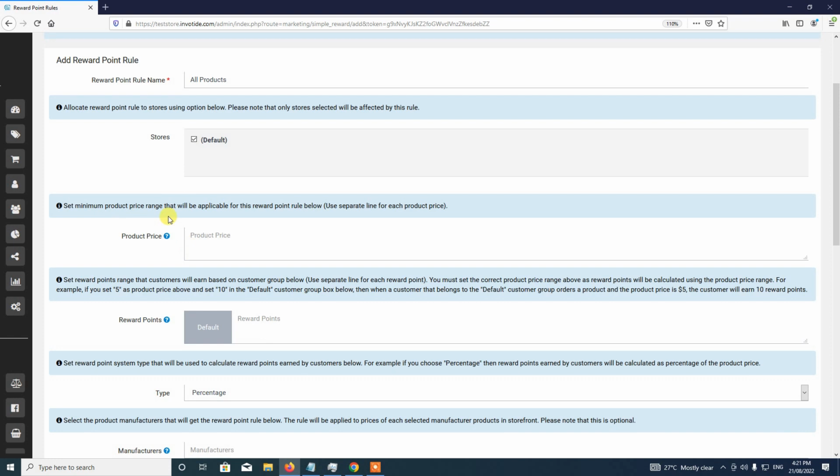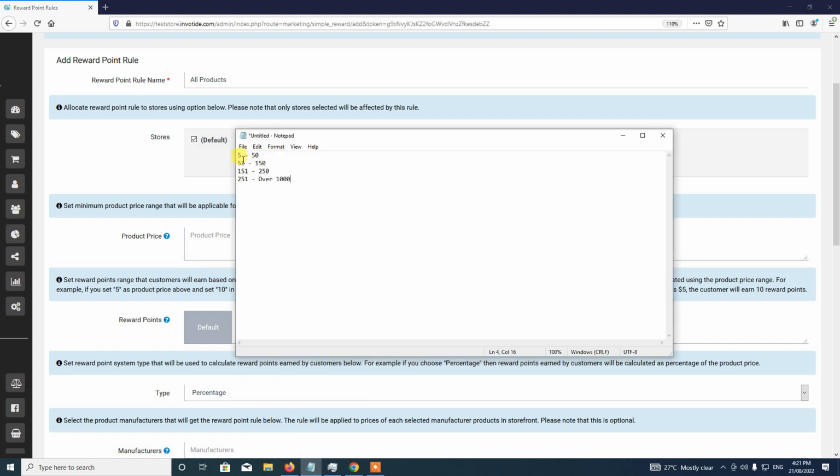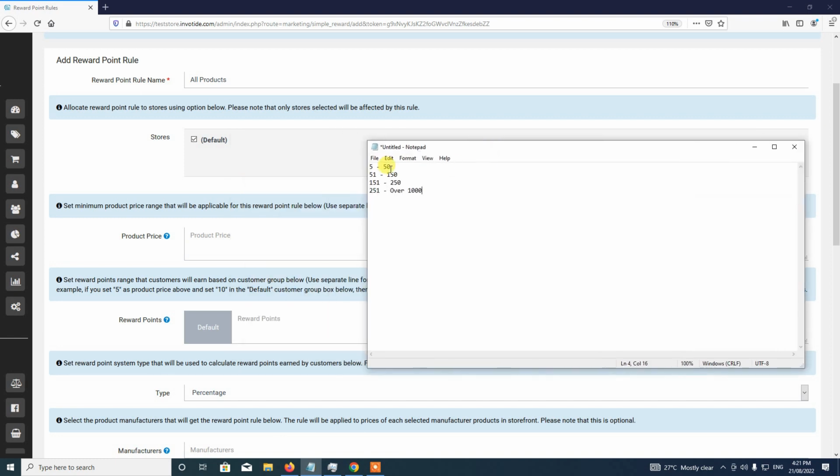So here we can set the price range. So we will now proceed to add the price range that will be applicable for the reward points below here. So I've already set up my price range here. So this is what I want to achieve. So what this means is we are going to have about 4 different price ranges. So for the first one, this is $5 to $50, $51 to $150, and so forth.